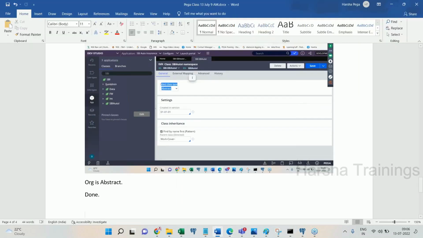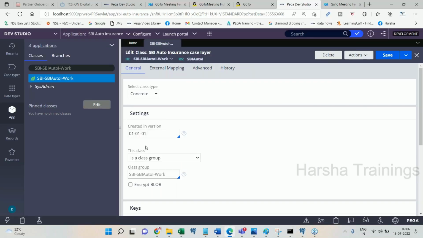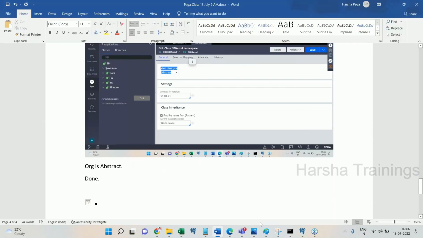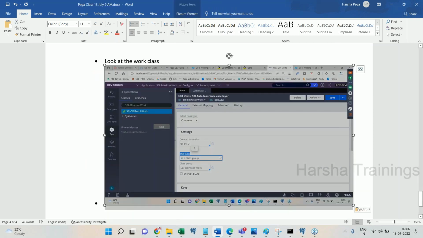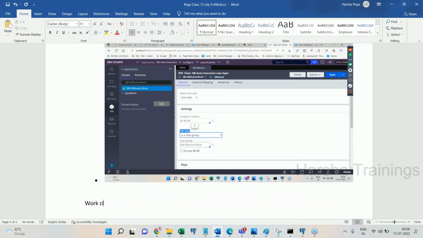I will write down this statement, and I'll give the screenshot of this particular part in the document. Look at the work class. The work class is a class group. I am writing a statement and not giving any justification as of now; I'll tell you later. A class group is a concrete class where we can initialize business transactions.